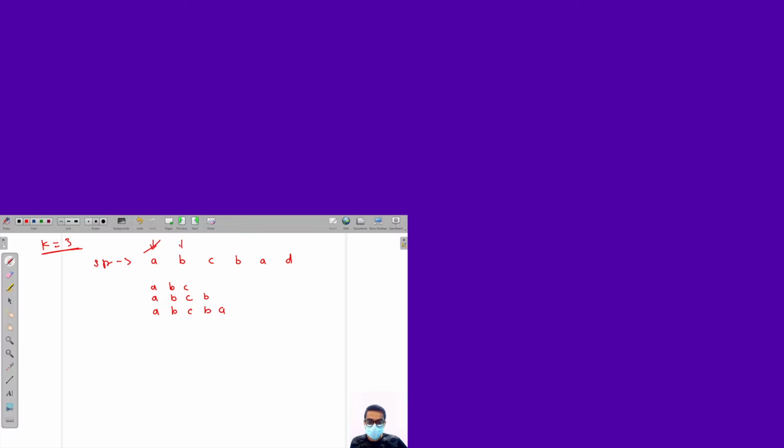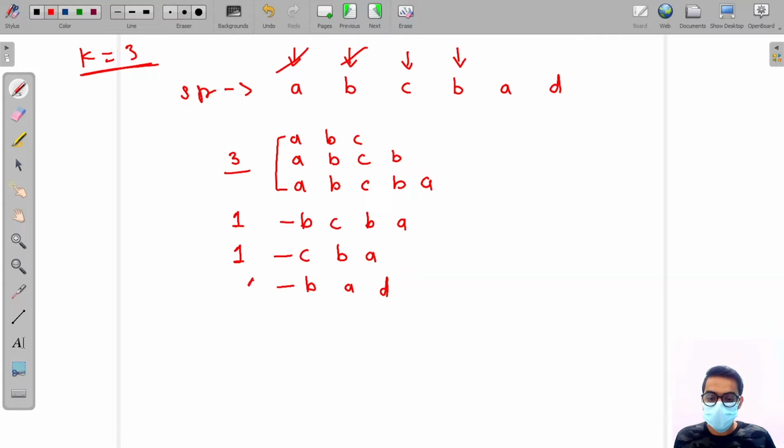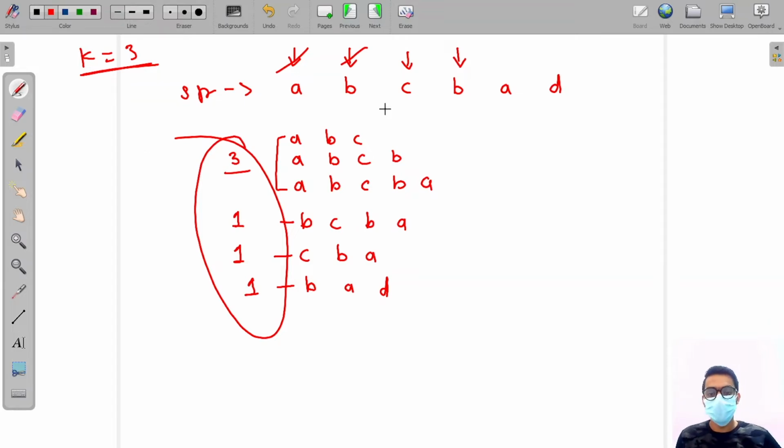This gives us three substrings that contain k unique characters. Now we start from b. From b we can create b, c, b and a, only one substring that contains k unique characters. So b gives only one substring to us. Now we start from c: cba. c also gives only one substring, so this count is also 1. Now we start from b: b a d. It also contains k unique characters and gives us 1 as a count. So in this string, we get this number of substrings that contain k unique characters.